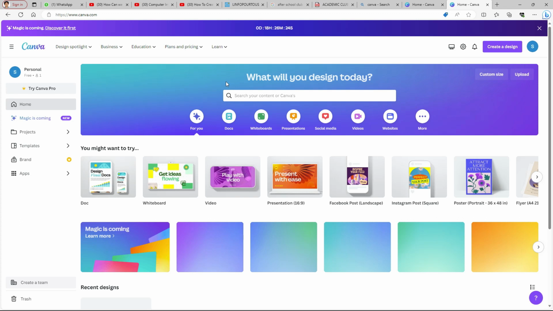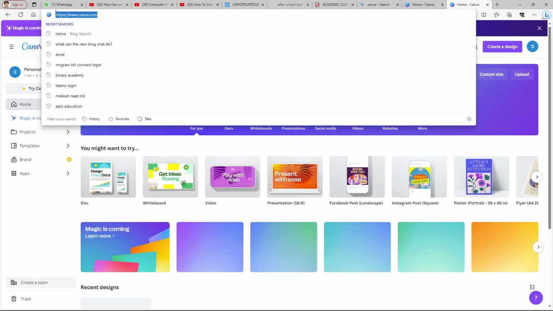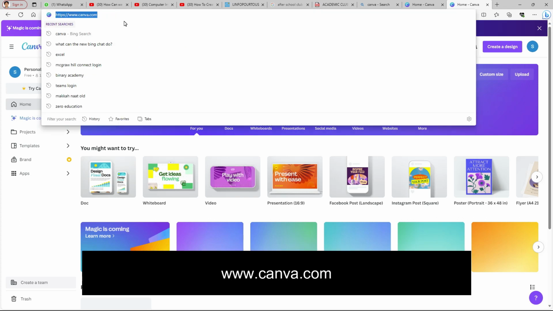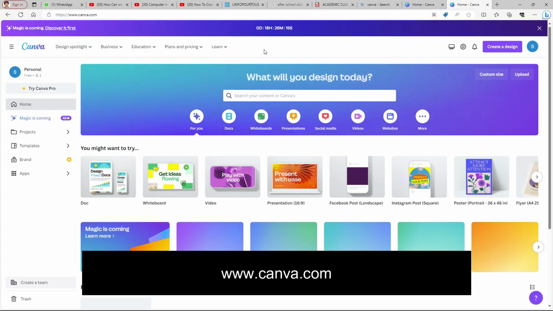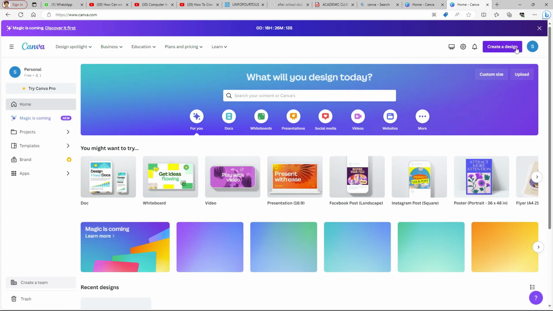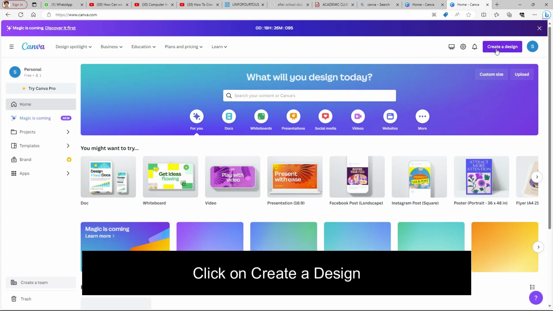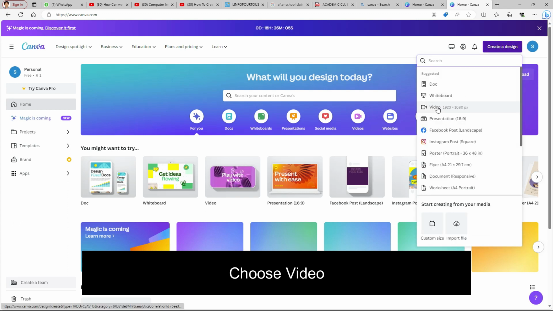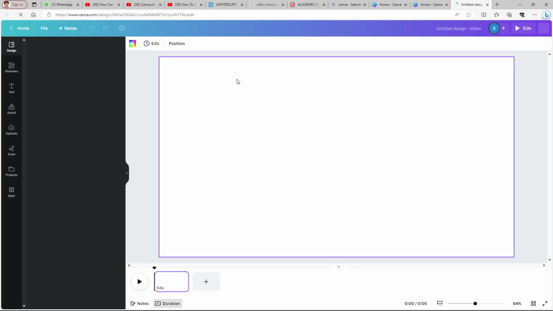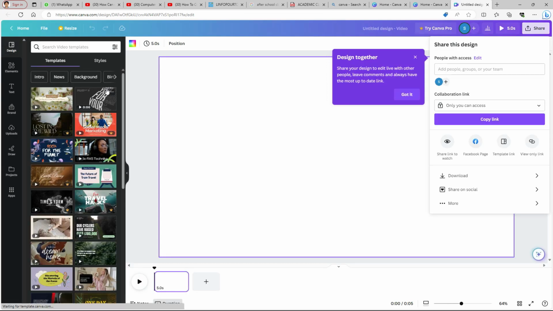So let's start. The first thing you have to do is open the website www.canva.com, and you can log in with any Gmail address or any email address that you have. Then you will click on create a design. From here you will choose video, and once you click on video, you will see different designs on the left hand side.